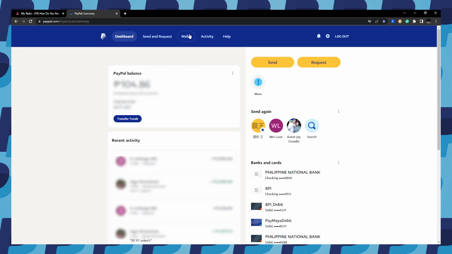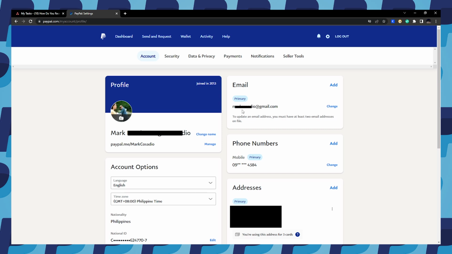The first one is you can send them the email that is attached to your PayPal account. To check that out, you tap on this settings icon right here and check on email. So you can send this email address to the person or your client or someone you want to pay you money through PayPal.